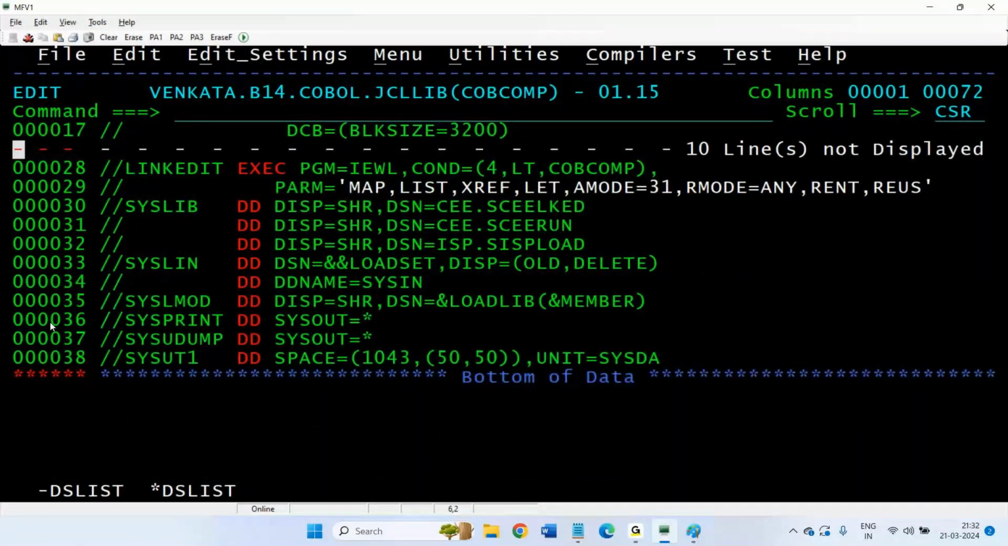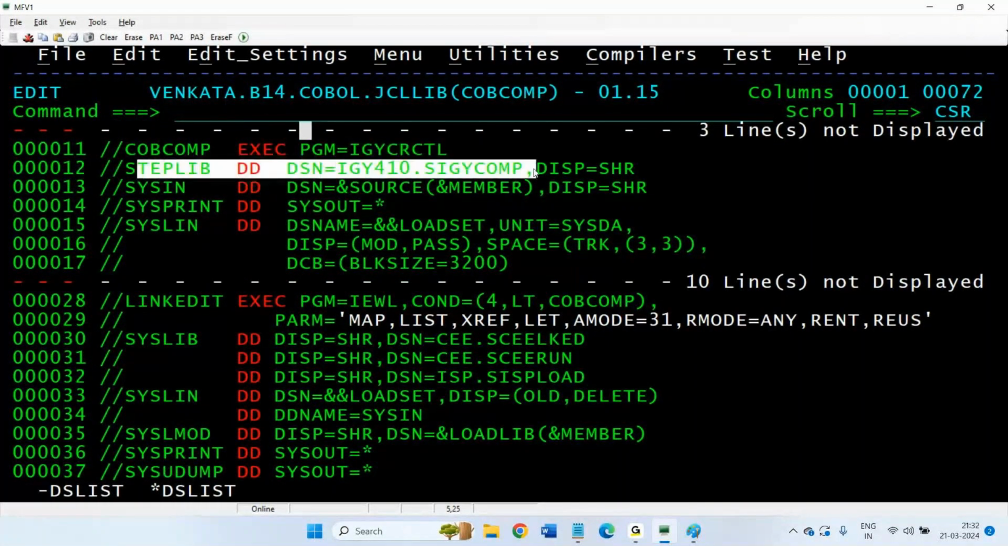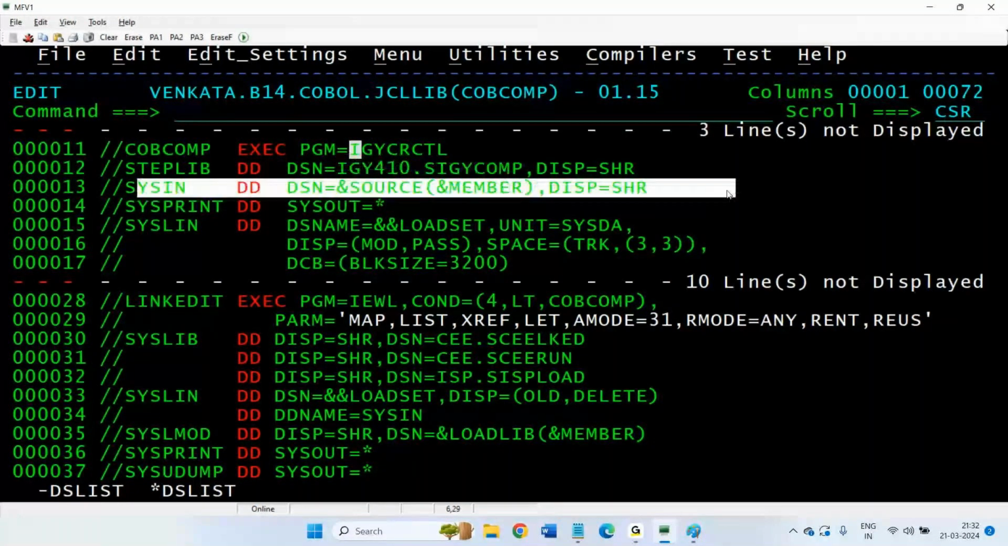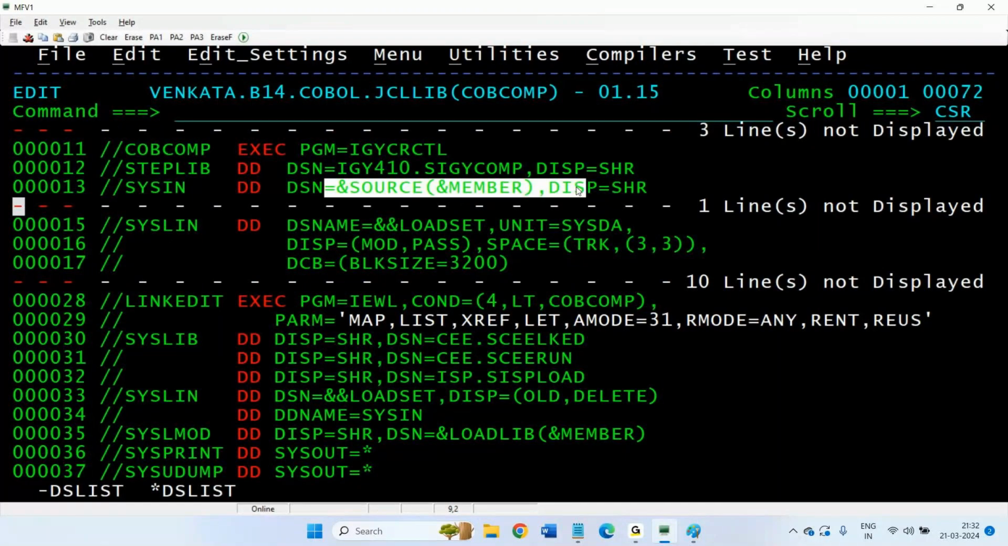Now I'll come here. So this is the IGYCRCTL step lib, nothing can be done. This load library is located here. Don't look into this data set. Then where is our COBOL program, the PDS and member name? SYSPRINT is not required. Already you know it very well. Then input, one input, the load lines.